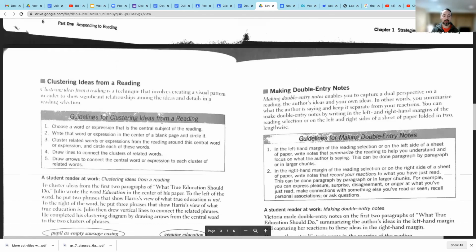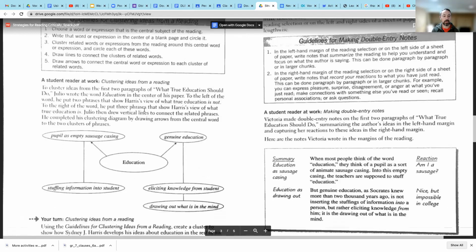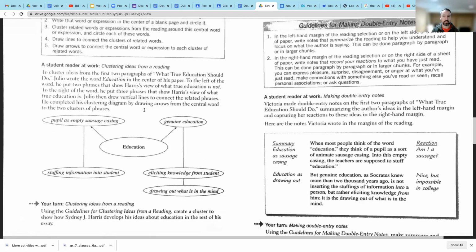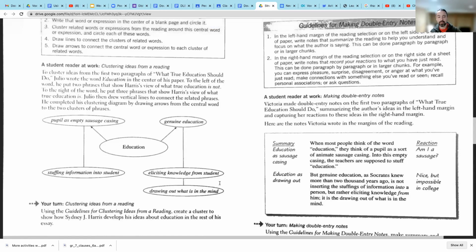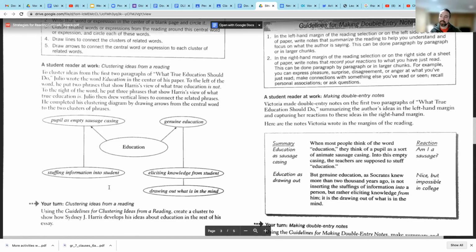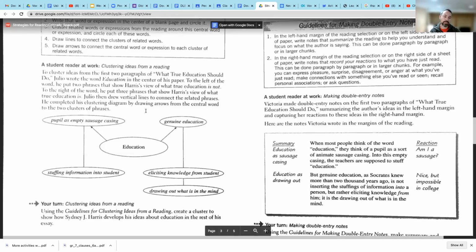There's also clustering ideas from a reading. If we go to this part right here, we can see just by looking at this picture what clustering ideas is. This is one of my favorite strategies. This is something I use to help me write big essays, where I use PowerPoint to cluster my ideas and map out my ideas. Clustering ideas is a lot like mapping ideas. Some people refer to this as a mind map.